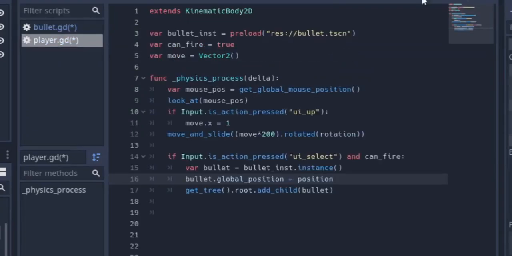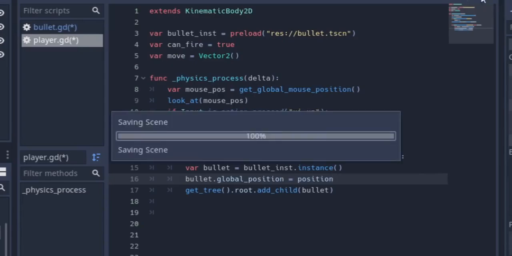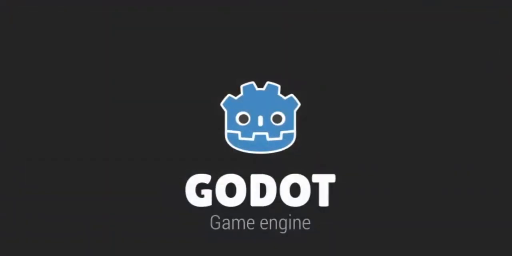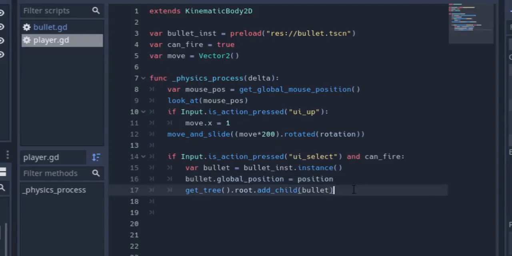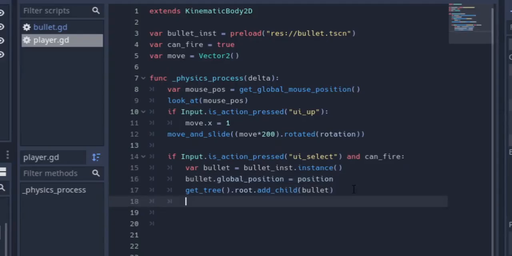So we go over to the player, and we're just going to test this out. And I think we're going to run into a bug, and if we don't, we thank God. So we're going to move forward, and as you can see, there is a problem. The bullet is moving up. So one of the problems is our can_fire variable. We haven't actually set it to do anything.